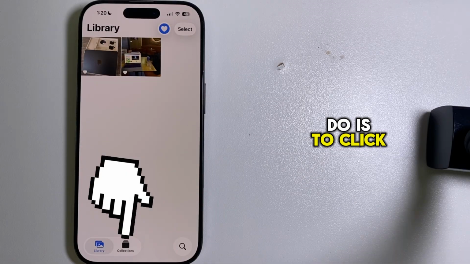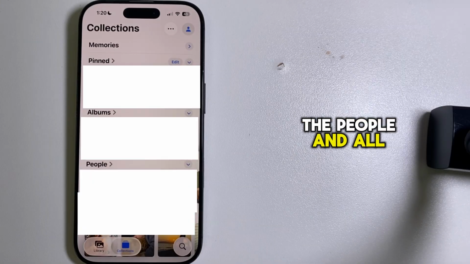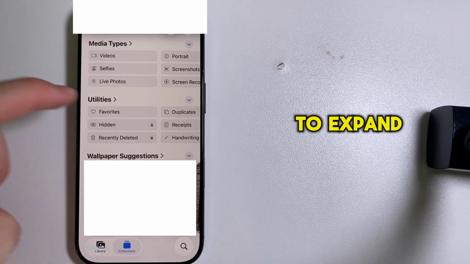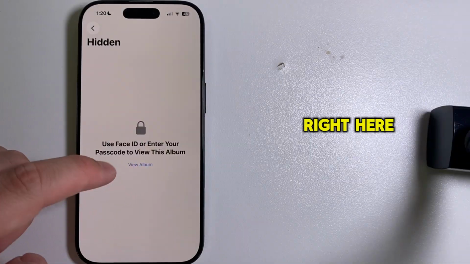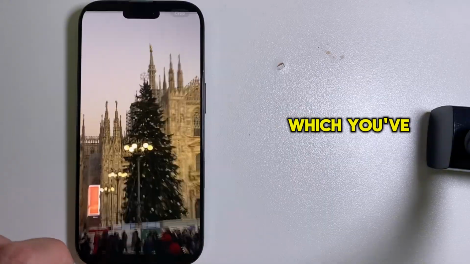All I have to do is to click on Collections right here, which is then going to open my albums, the people, and all that other stuff. But let's go down a bit and locate the Utilities section. We can tap on the Utilities in order to expand it, and then you'll be able to see this hidden album right here. Just tap on it, scan your face with Face ID in order to open the album and view your photos and videos which you've hid.